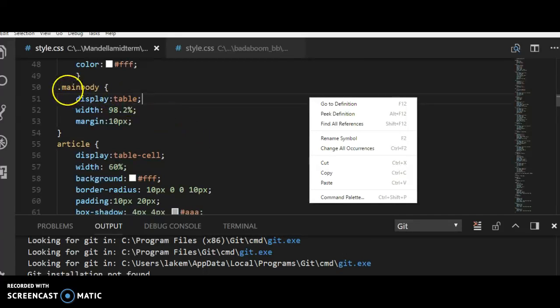Another problem I had was I didn't call the enclosing of the article and the aside main body. I named a different one for each area, like acoustic, I called that one acoustic, electric, I called that one electric. So I had a lot of things going on when it was just simplified with display table, and then for article, display table cell, and then for aside, display table cell.